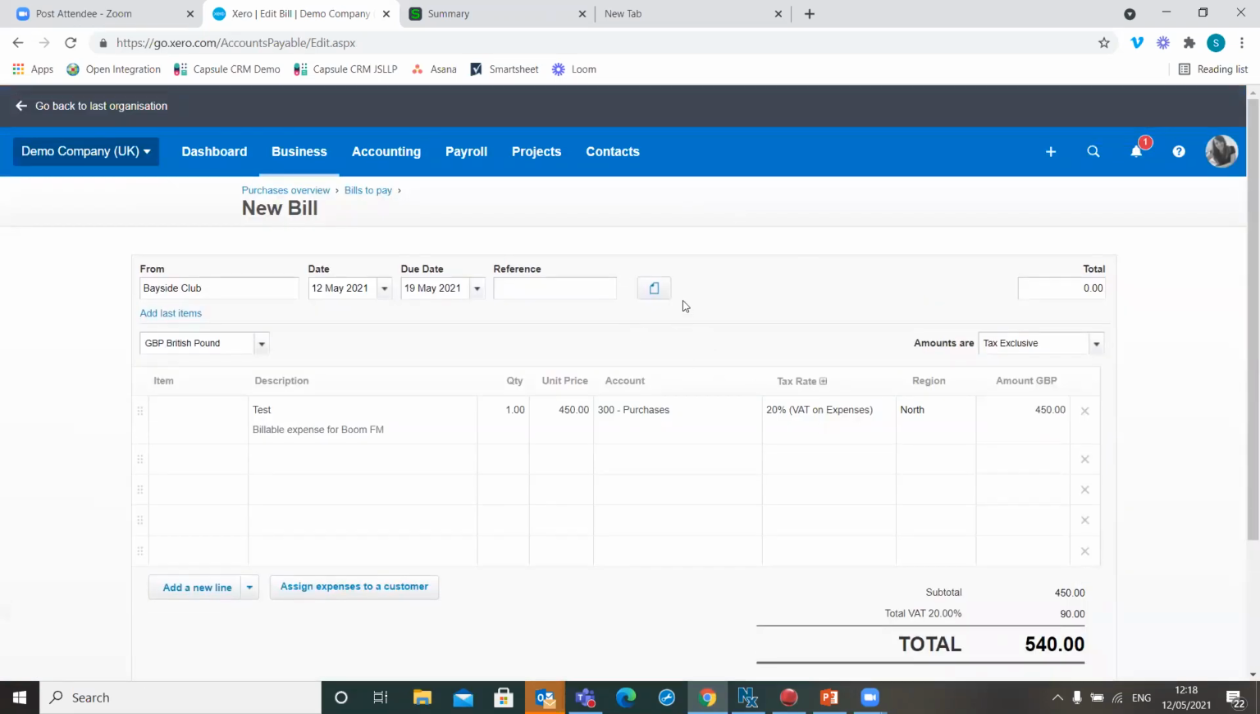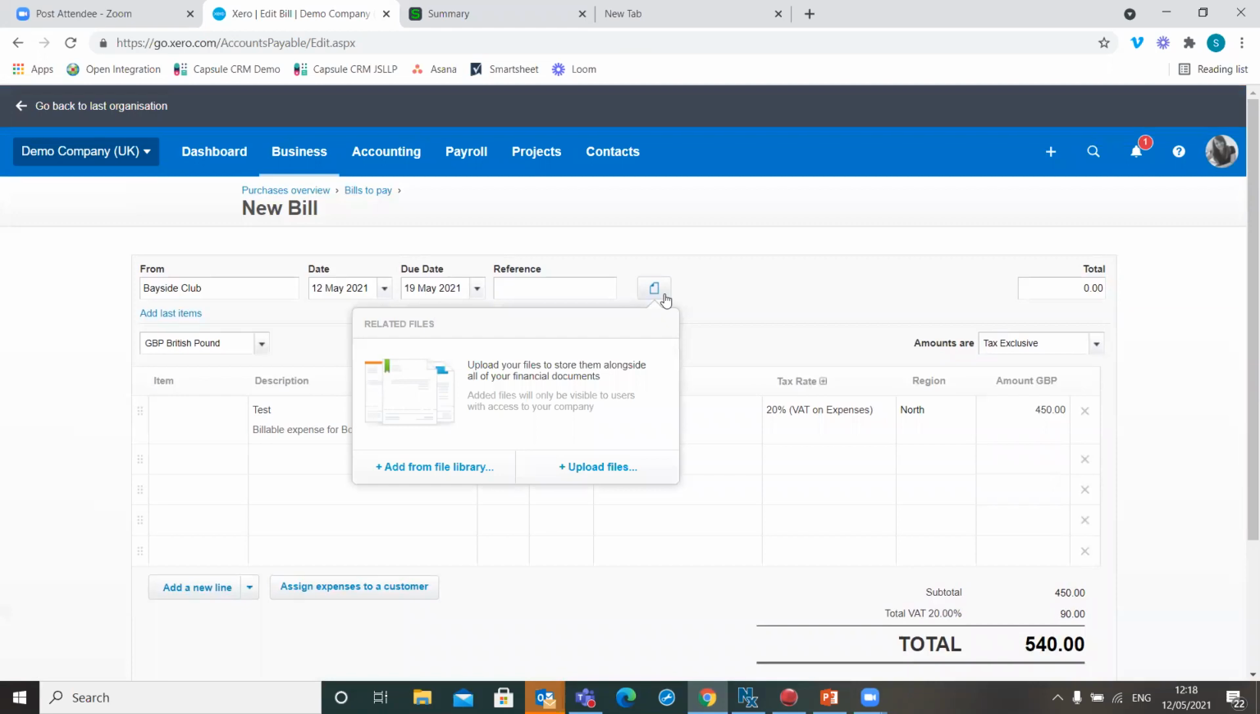And of course, what we can do here is attach a copy of the invoice that's come through, either directly from the file library or by uploading it from any other place that's stored on your system. And if you have received your invoice by email, you can either drag and drop that invoice directly from your email into here, or you can forward it onto a dedicated email address which is contained within your file library.